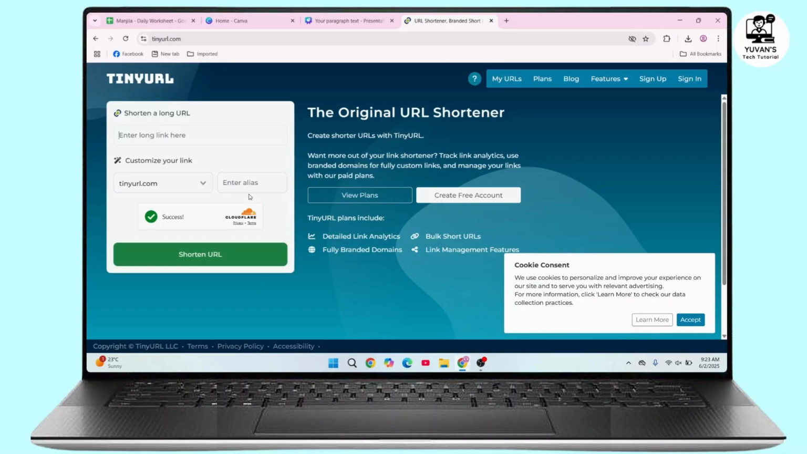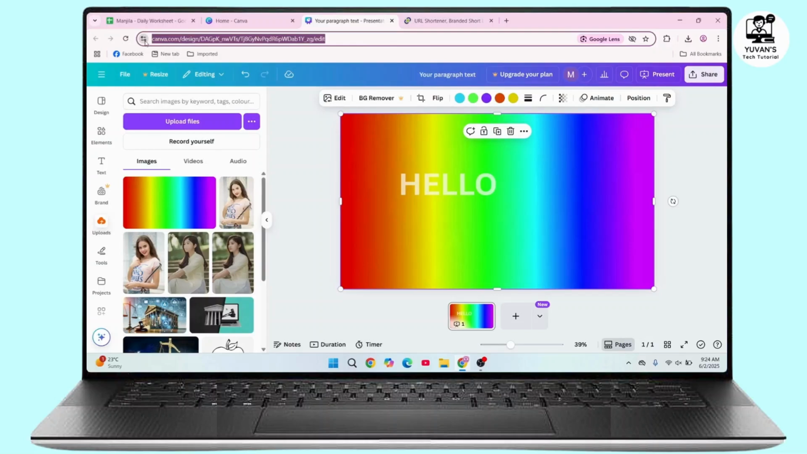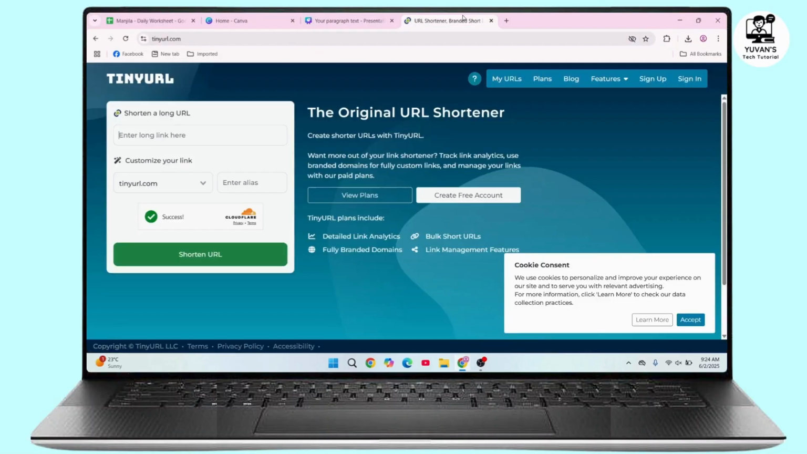If you navigate to your left hand side, there is a box that says enter long link here. If you have any long link that you want to shorten, then you have to paste the link right here. For example, I have this link right here. I will just copy this link, head back to TinyURL and paste the link right here. After that, you can customize your link. So tinyurl.com will be your domain, and under this, enter alias, you can customize your link. I will just type in Canva project.